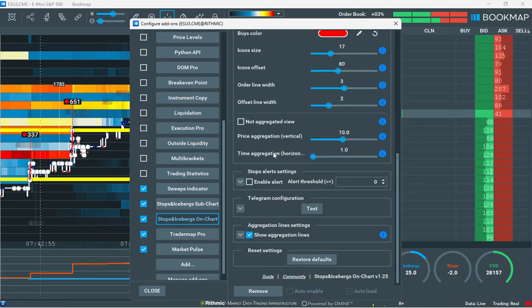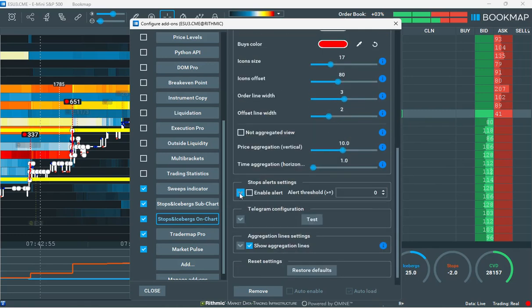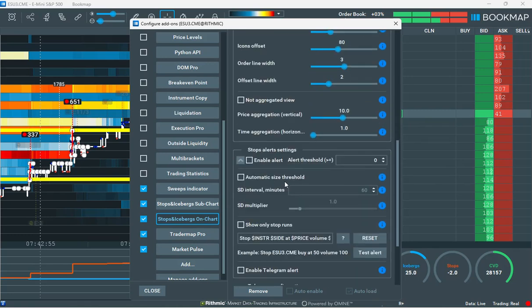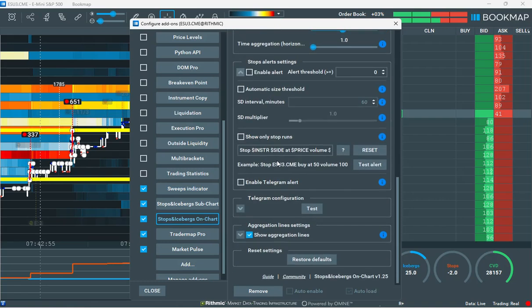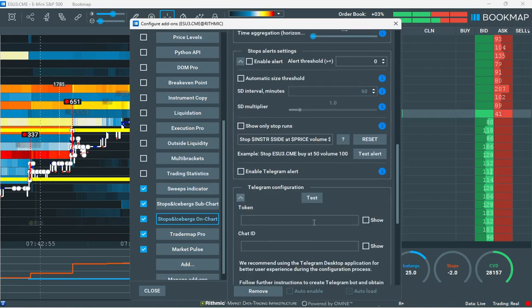And then for both the icebergs and stops, you can have alerts. I don't have those because I'm getting alerts on the subchart. And then you can also get alerts to your phone. I don't know how to do this. You guys got to contact Bookmap support. I don't think it's that hard. Some members of my room have set it up. I just have never set it up.